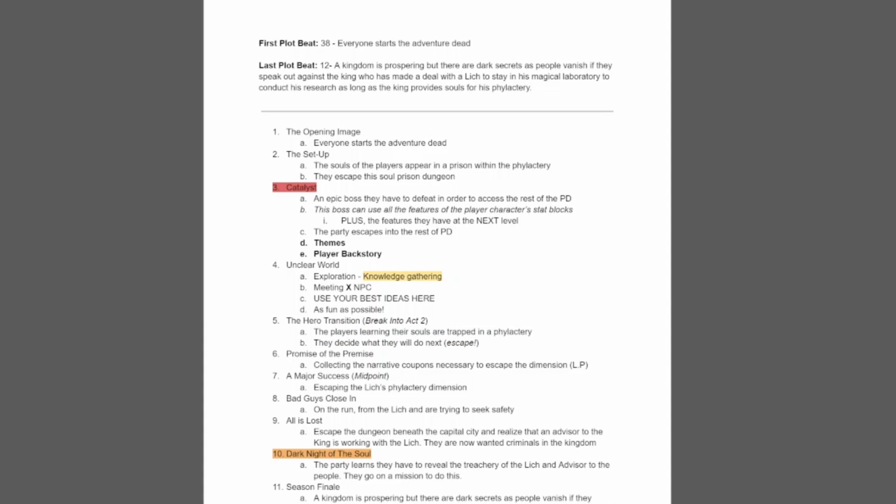They learn what a phylactery is. Maybe they get some memories back. And they decide what they have to do. Usually this decision comes with the knowledge of, hey, if you want to get out, you have to do these things. You have to collect the narrative plot coupons. Maybe there are places of weakness, or there are gates that need to be turned on within this phylactery dimension. And that's a way of getting out. It's like reverse engineering the Lich, putting souls in, or maybe drawing souls out to use their power.